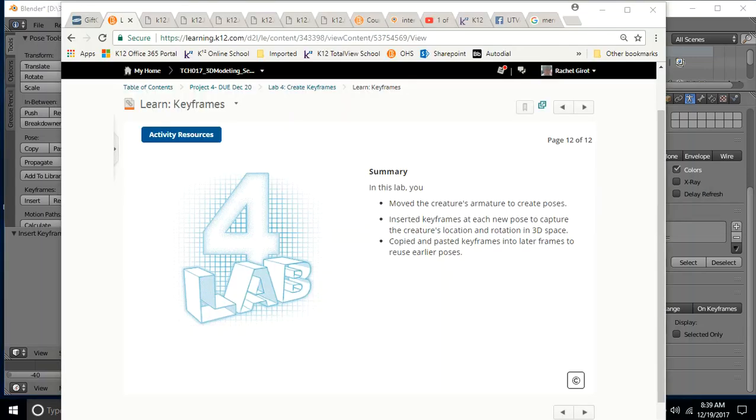And that completes Lab 4. In this lab, you moved the creature's armature to create poses. You inserted keyframes at each new pose to capture the creature's location and rotation in 3D space, and copy and pasted keyframes into later frames to reuse earlier poses. Good job!